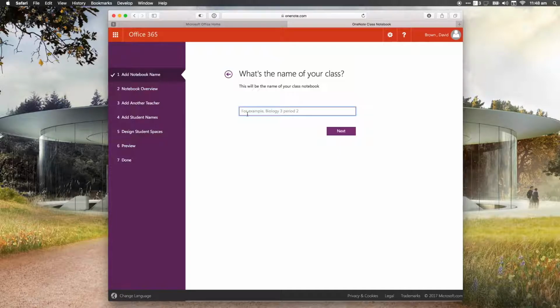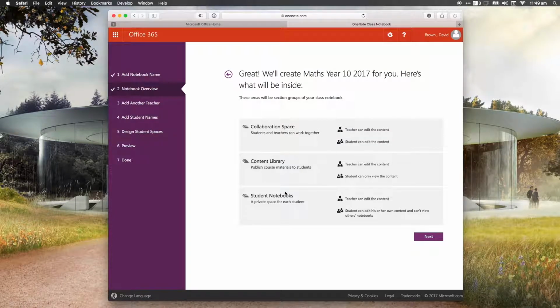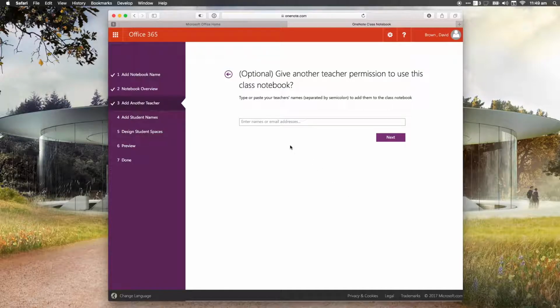So say for instance, this time I'm going to be doing Maths Year 10, 2017. If I've got different types of maths classes or multiple math classes in the same group, I would really think that's a great idea to put a good name here so that you can find them, and the students can find them easily as well. This just gives you an idea of some of the areas that are created. We've had a look at that in a different movie, if you want to check that out to find out more about those spaces, but that's basically here.